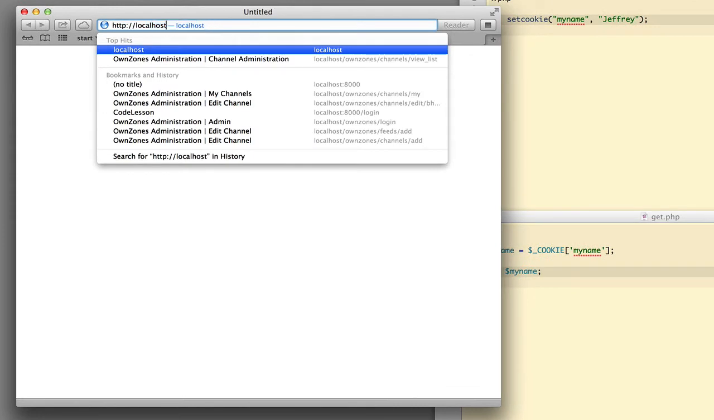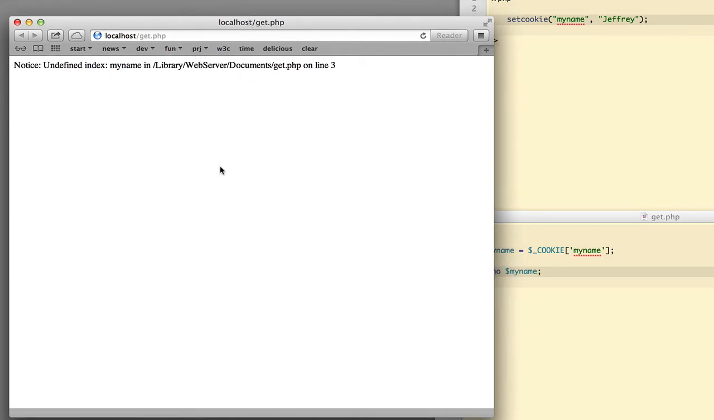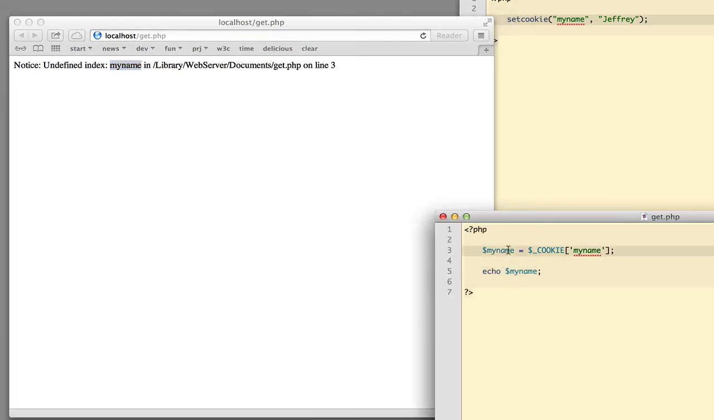So I'm going to go localhost get.php. This is going to retrieve the cookie, and you can see the error message that we get. It's saying undefined index my name in get line 3. Okay, so get line 3 is where we attempt to retrieve the value of this cookie and set it to this variable. But it hasn't been set yet. There is no cookie called my name on this machine.